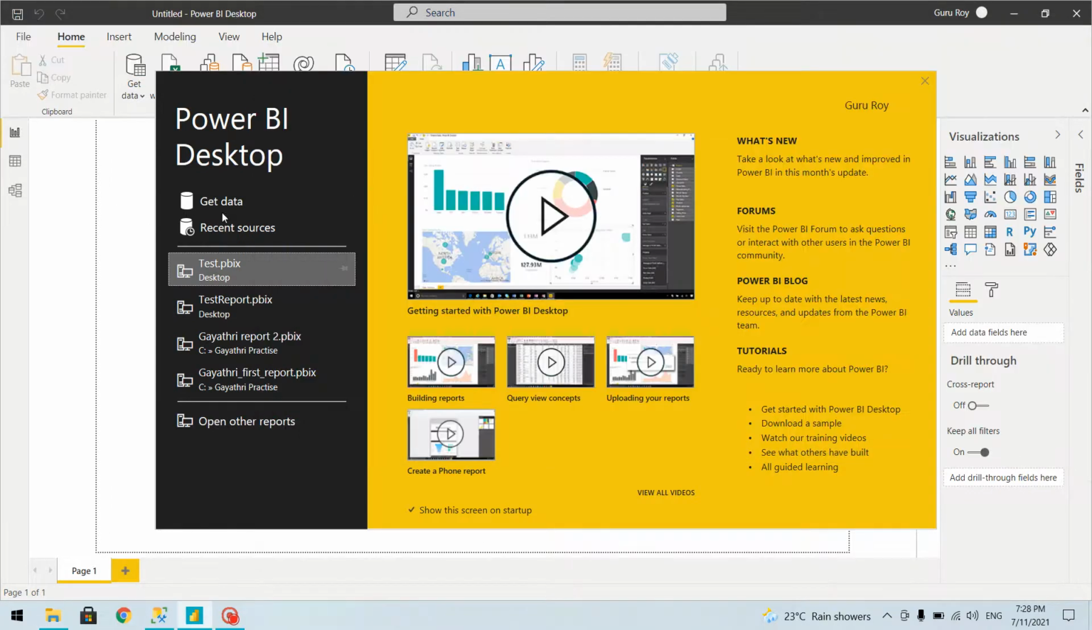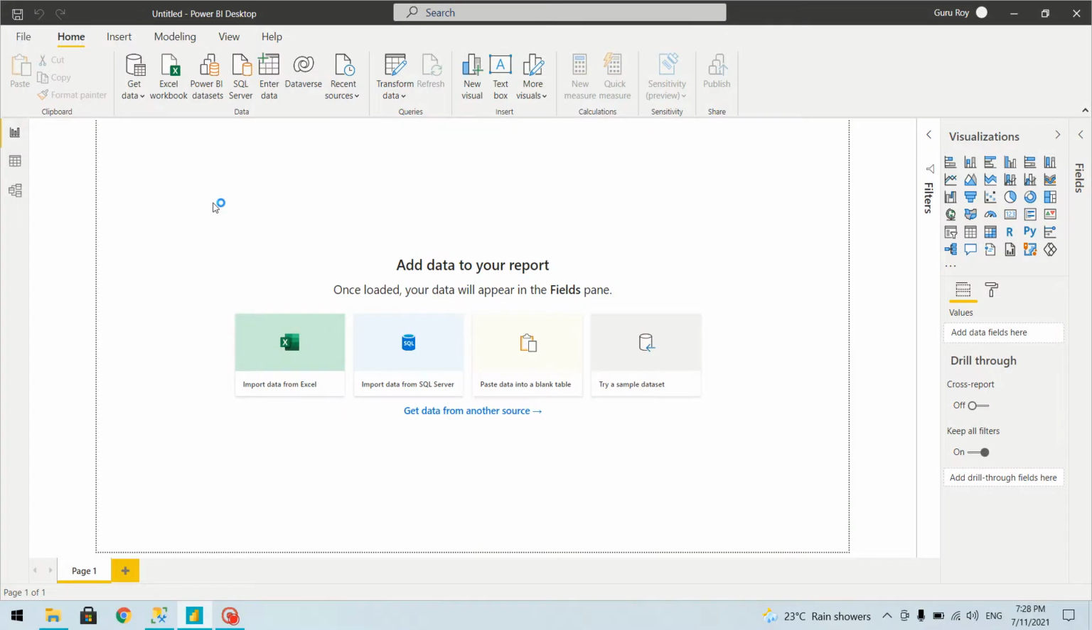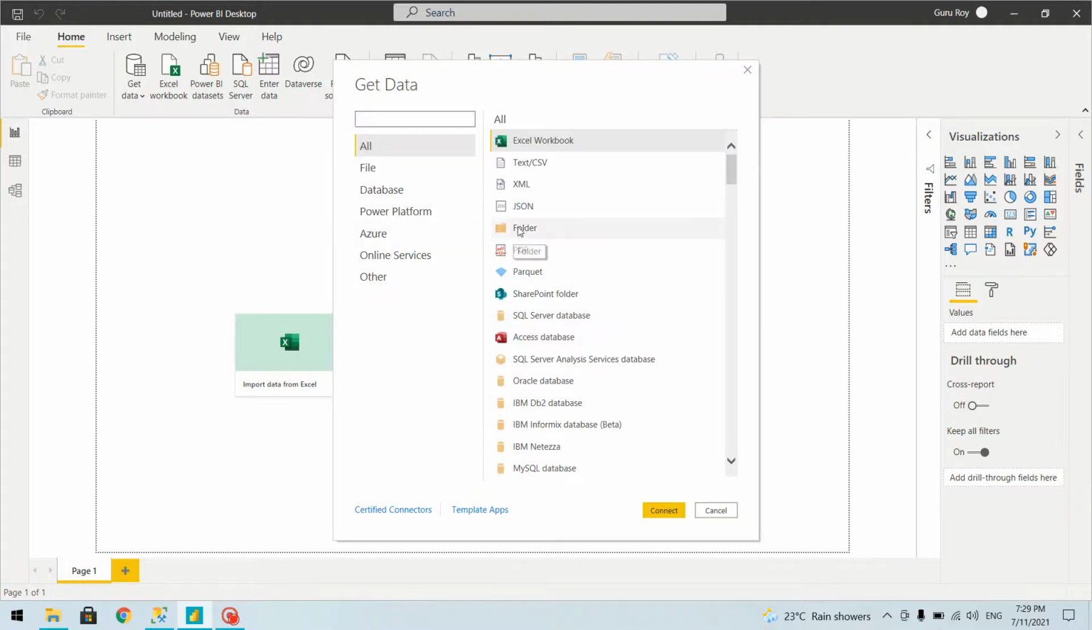So we can either click here to get the data, or we can close this one and go to the get data option here. So let's click on get data. To get data from multiple files, we have an option called folder. From there we'll try to get the data. So here is what we have: folders.